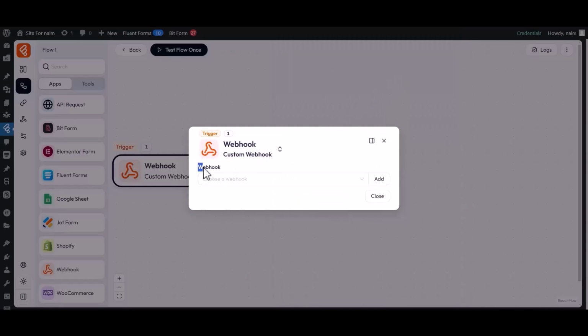Then, select a webhook from the drop-down menu that you would like to use. If you don't have an existing webhook or want to create a new one, simply click on the Add button to create a new webhook. Here, write a custom name for your webhook. Then click on the Save button.